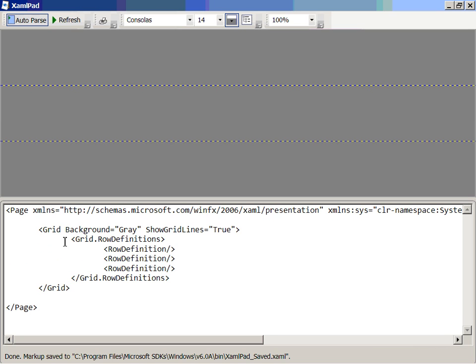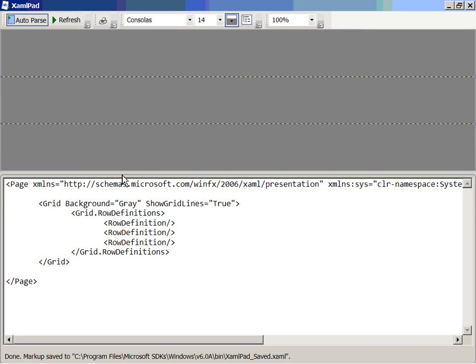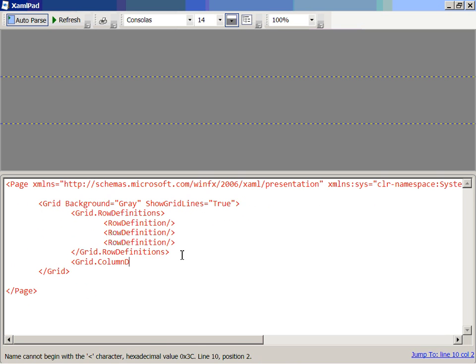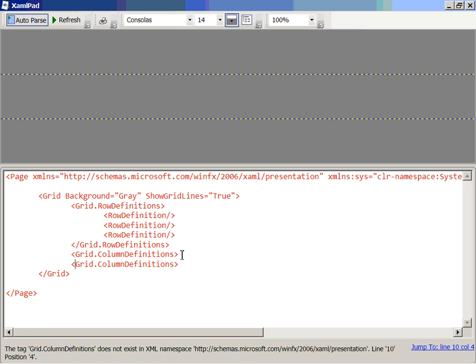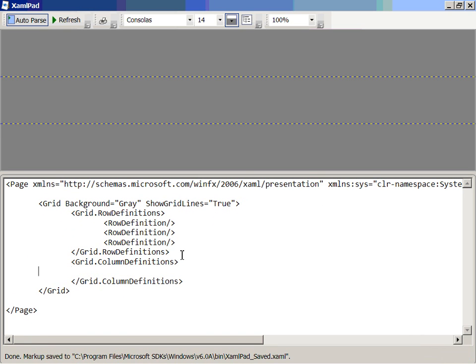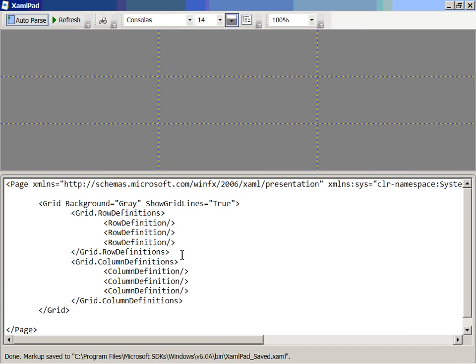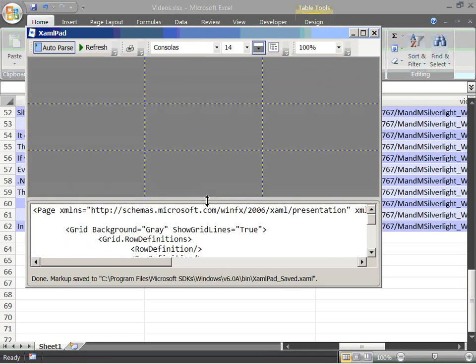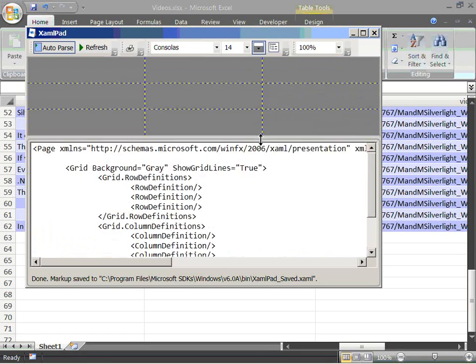Notice that things are just being equally spaced at this point, and if we go ahead and say grid.column definitions, and just go and paste that in as well, then as we add column definitions in here, 1, 2, 3, then those are also being proportionally laid out. And as we resize this UI, those grid cells resize as well, so we get this kind of dynamic UI to it.